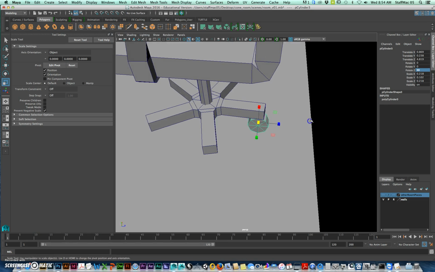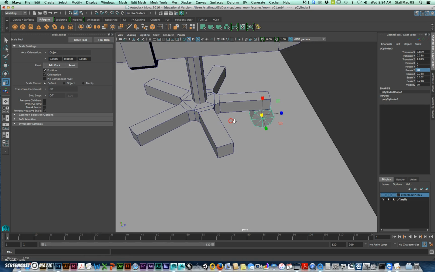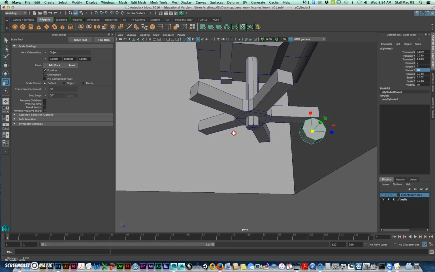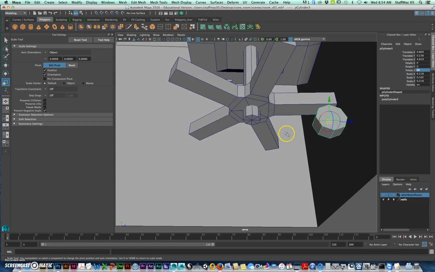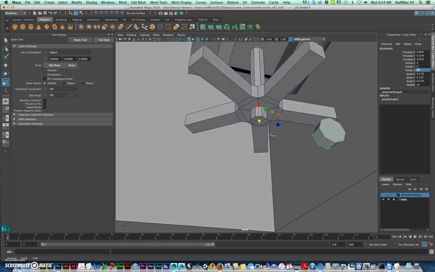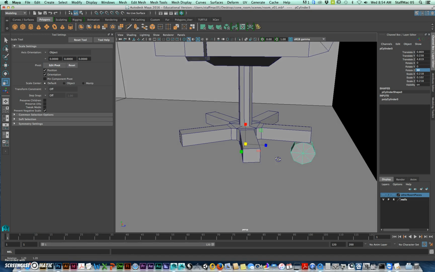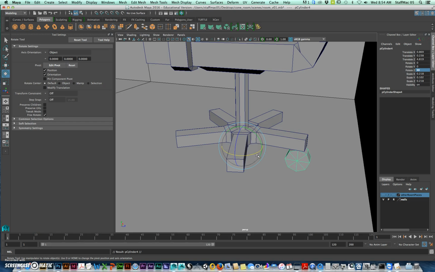Now, what I need to do is I need to make one for all the different things, right? So what I'm gonna do is I'm actually gonna take its pivot. I'm gonna hold D and V. I'm gonna middle mouse button and waggle right here, and it'll be pivoting right there. So now, if I were to duplicate this, I can duplicate and rotate.